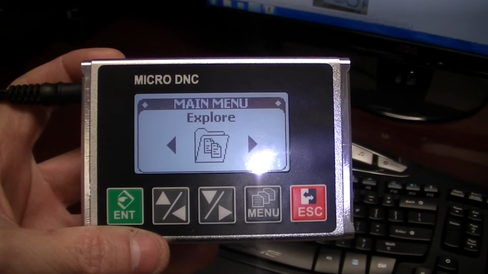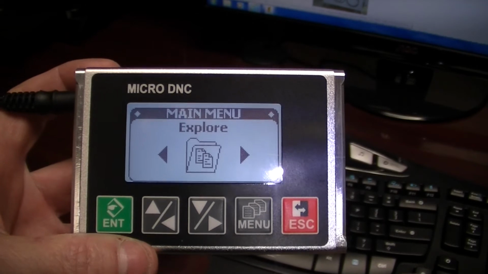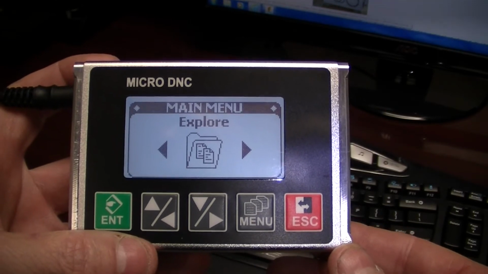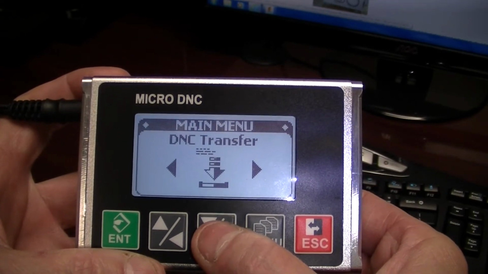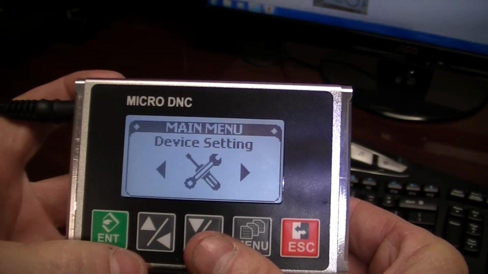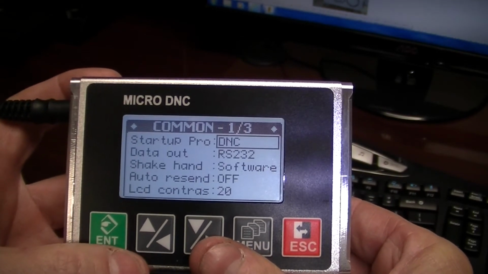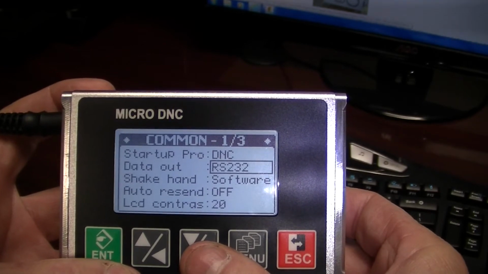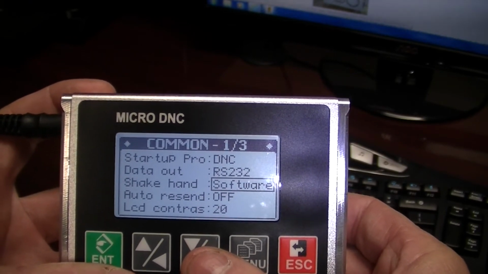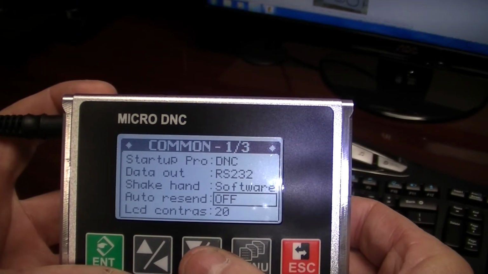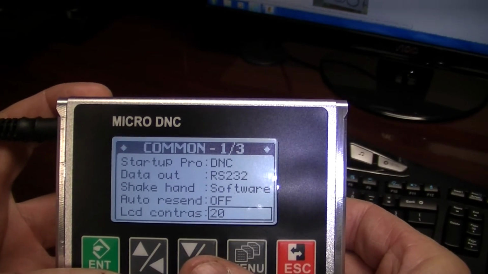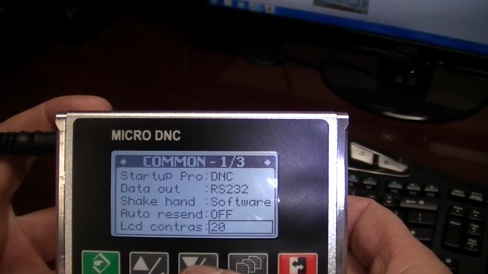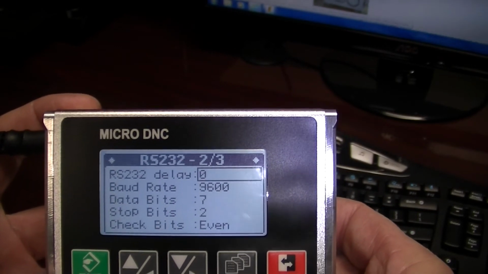Okay, first things first, before we head out to the controller, we'll need to set up the Micro DNC for use with the Mazatrol M2, M32, or M+ controllers. Scroll over to device settings, hit enter. Startup set to DNC, data out at RS-232, handshake type software, auto resend off, and that's just contrast for the LCD display, its default is 20, so I guess just leave it there. RS-232 delay, leave this at 0.